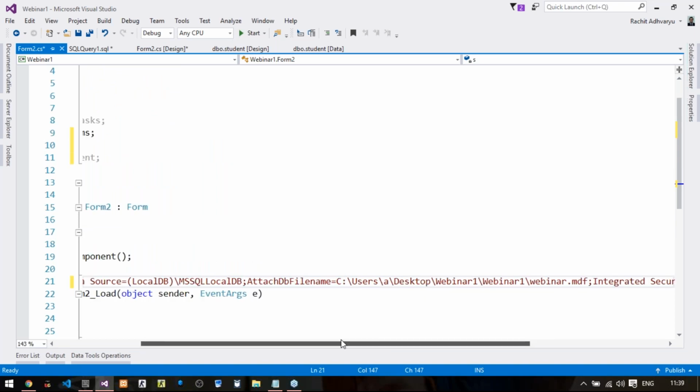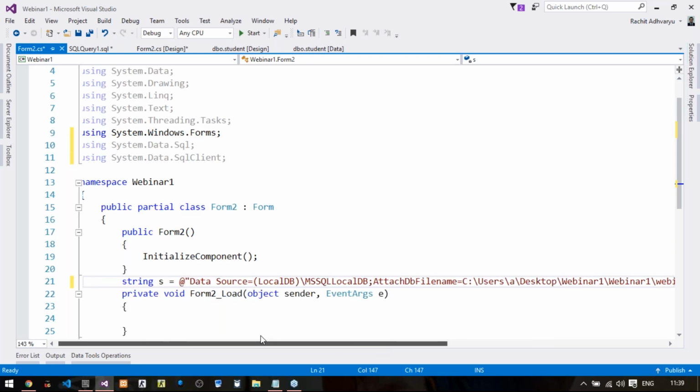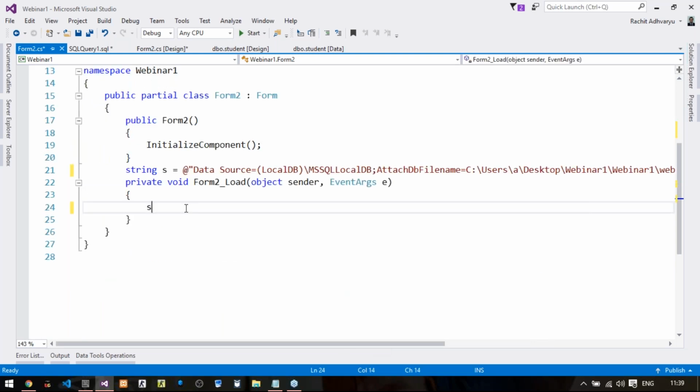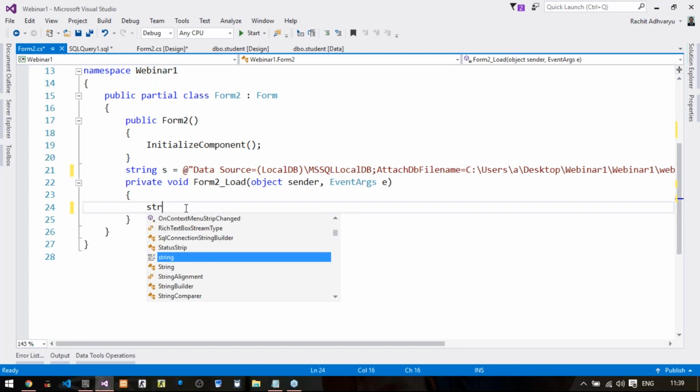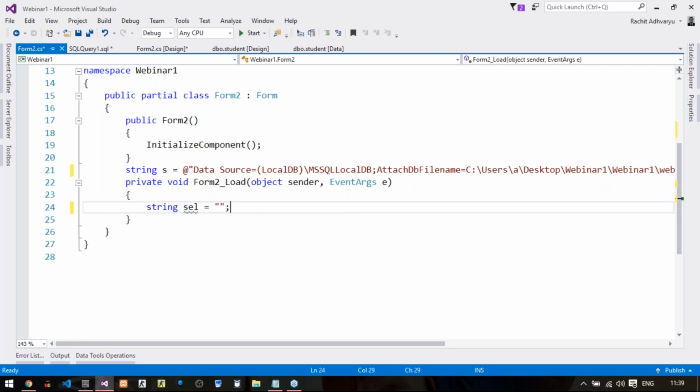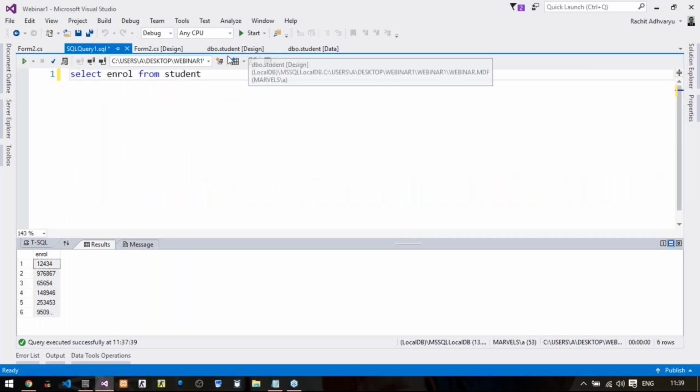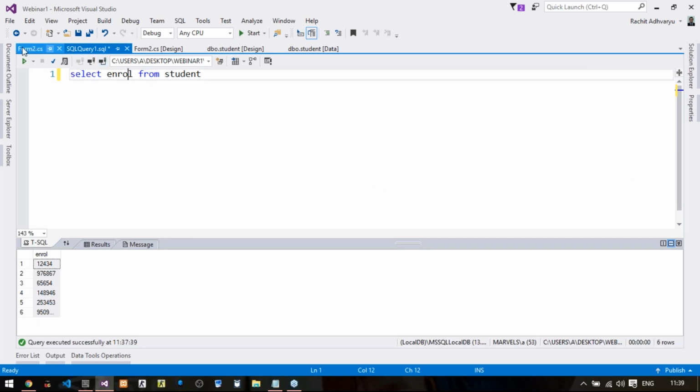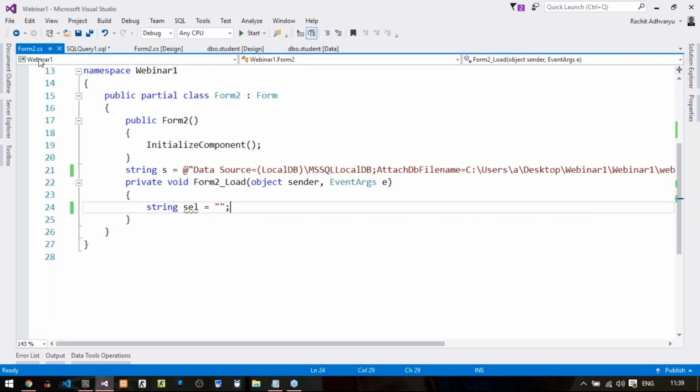Right. So now here we are going to start with our coding. First I will create one query, that is string sel equals to. I'm going to write the same query as written here: select enroll from student, because we are only dealing with the enrollment. We want to fetch the enrollment number and display it in the combo box. So this is the query that I want to execute.